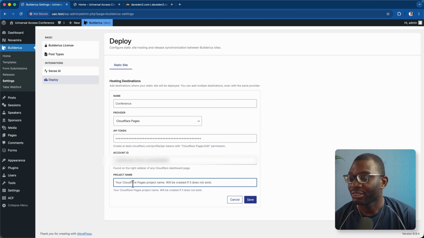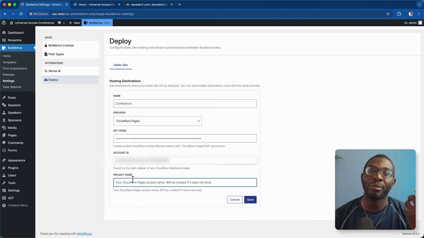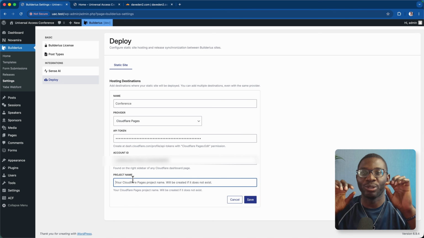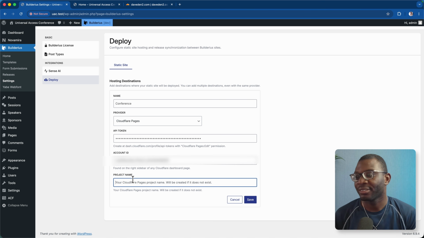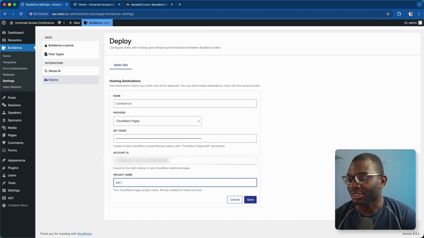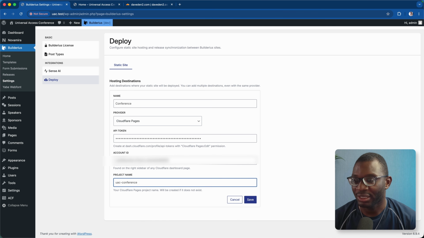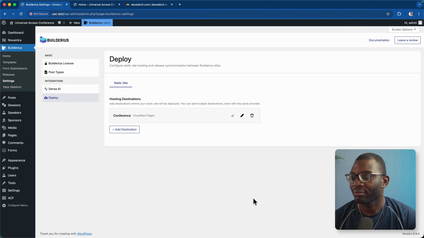And finally, the project name has to be like a normal slug you have with WordPress. So don't start adding spaces or capital letters. It should be all small letters with dashes. So I can say this project is called UAC-conference, and save. And that's it. Now we can go ahead and test our connection.